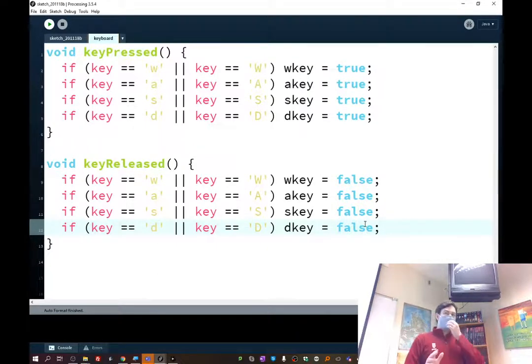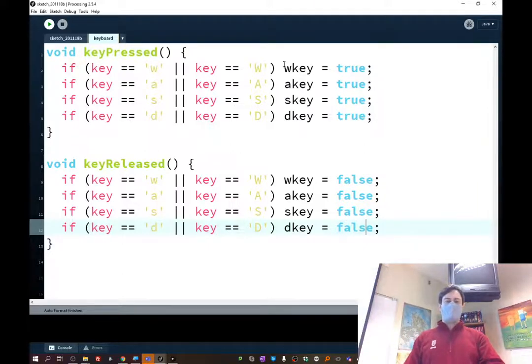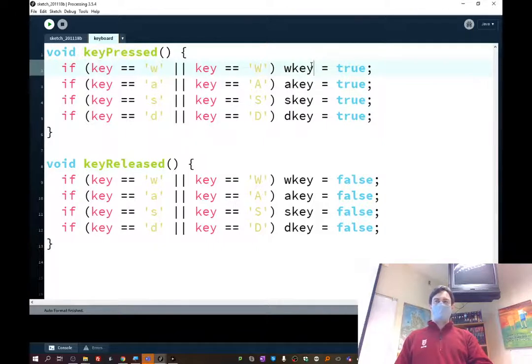So now we have a system where we have these key variables that are acting like switches that turn on and off while the program is running. That's being sort of orchestrated by Processing in the background. And now we can ask, hey, is the W key being pressed, by checking if this variable is true or false? So are you guys ready to move on, or should I wait just a second?